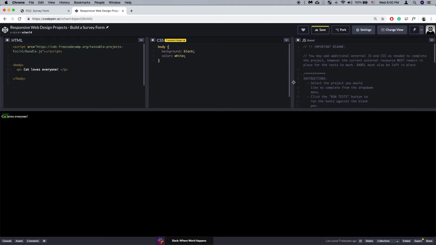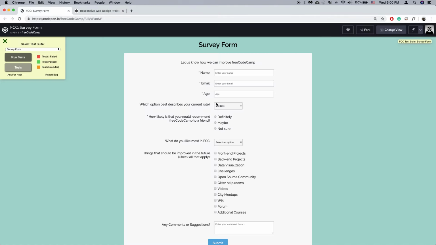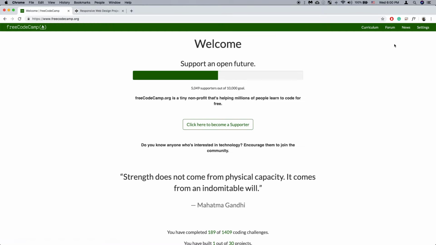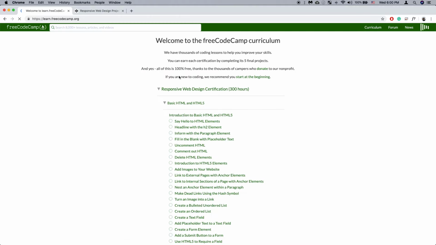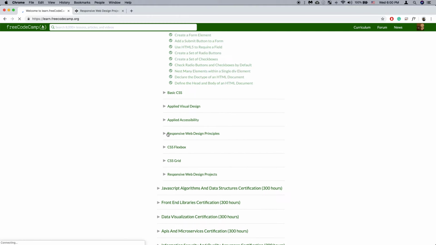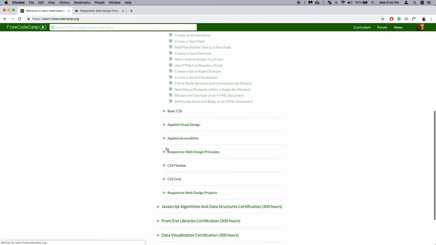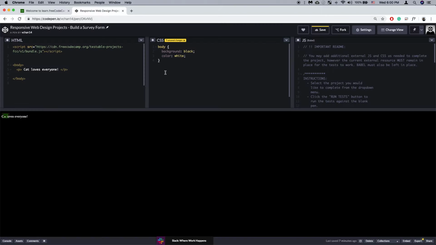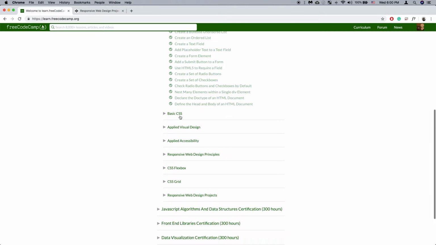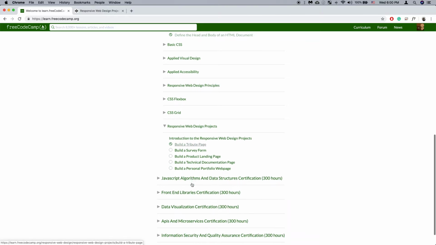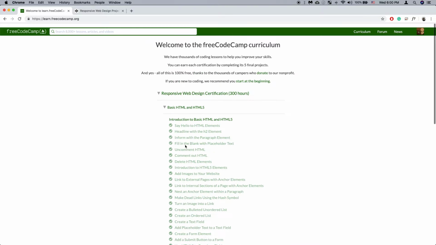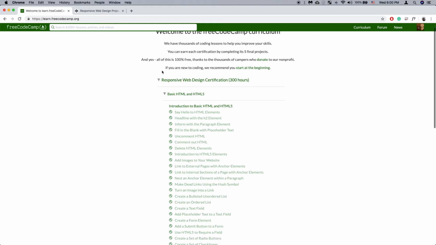So again, this setup should be good for the first FreeCodeCamp lessons, the responsive web design, because I haven't gone through the rest yet. I'm not sure what other setup I might need. I might need to set up JavaScript too, but for now this is good for all of these projects right here for responsive web design.